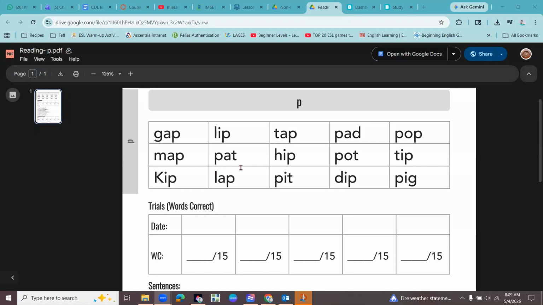At. Pat. Hip. Pot. Tip. Map. Pat. Hip. Pot. Tip. Kip. Lap. It. Pit. Dip. Pig. Kip. Lap. Pit. Dip. Pig.